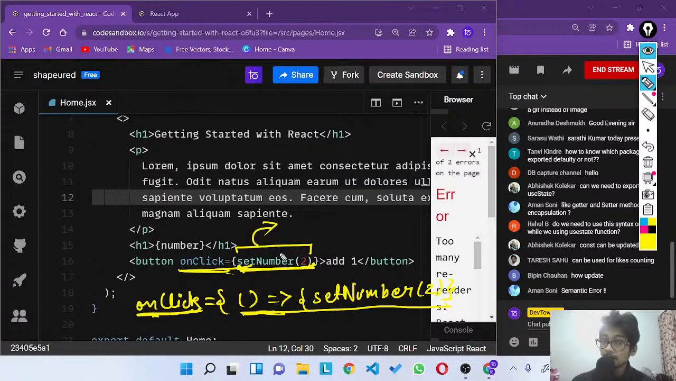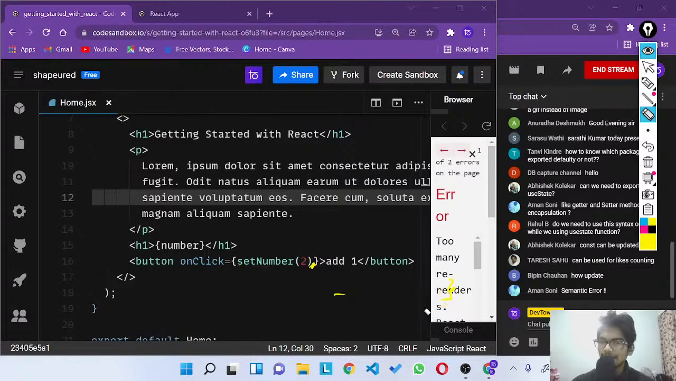And guys, it forms a loop. It updates, then it re-renders. So it made an update to 2. Then it refreshed. Whenever there is a change in the state, your component, whichever component it is, gets updated.